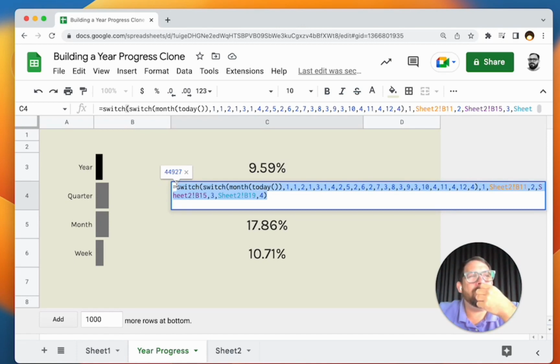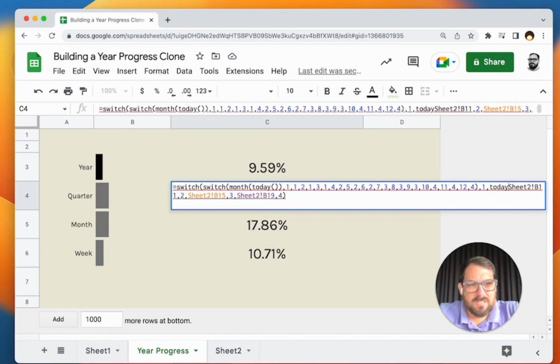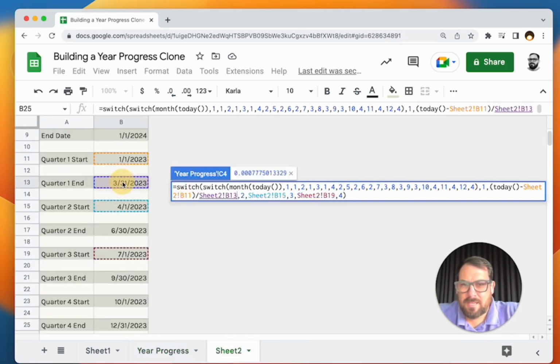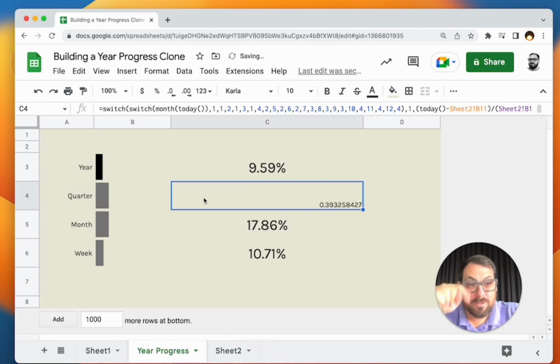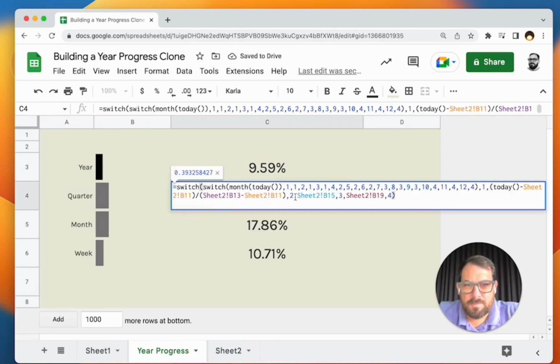Because every quarter has a different number of days? Is that why? Oh my God. Oh, wait. Let's just do it all here. Let's just find the amount of days. This is just going to be the amount of days in the... Yeah, so if it's Q1, we want today minus the start date, divided by end date minus the start date. Yeah, let's just figure it out right here. Boom. So now, because we're in Q1, this is perfect.